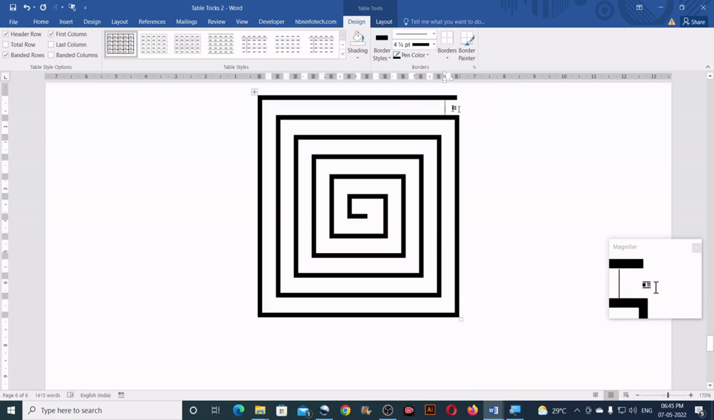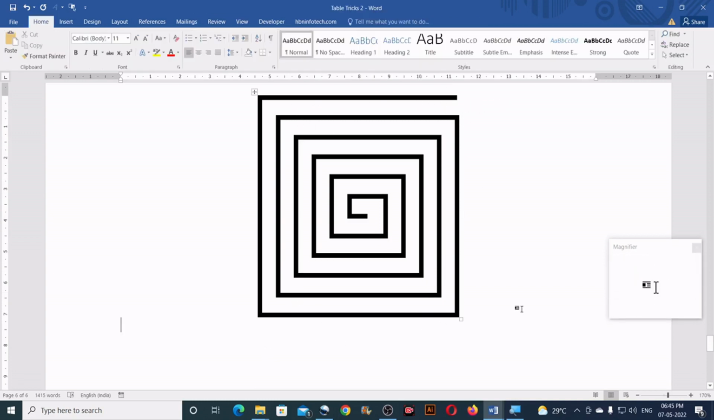So now this is open, it looks like a maze. It starts from here. So I hope that you have understood how to create a spiral square in Microsoft Word.